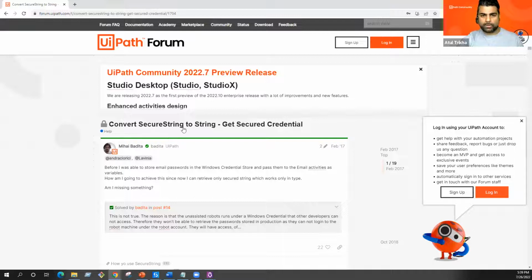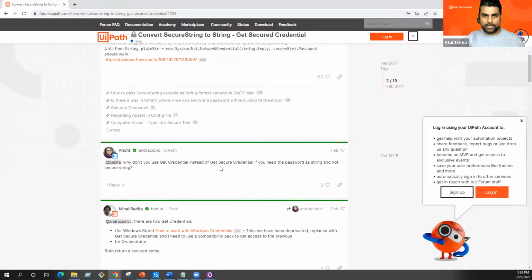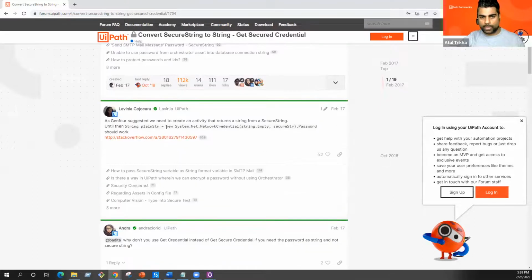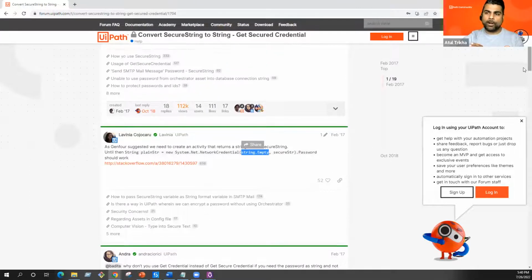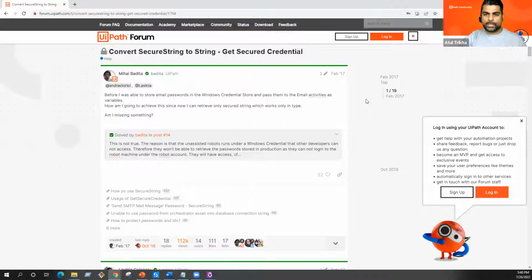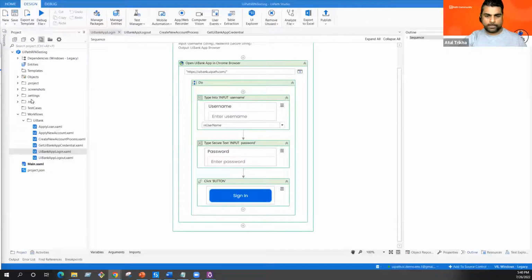when I searched for convert secure string to string in the UiPath Forums, you will get that answer, and it's very simple. It's just one line of code. You need to use System.Net.NetworkCredential and pass your secure string, and it will convert that into a plain text string. So UiPath Forums is your first fallback, the way to go, where you will find most of the answers to any issue that you're facing within UiPath.